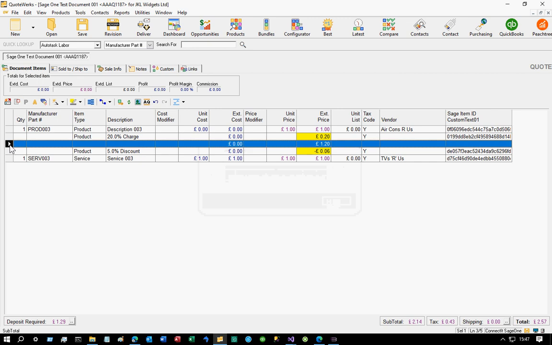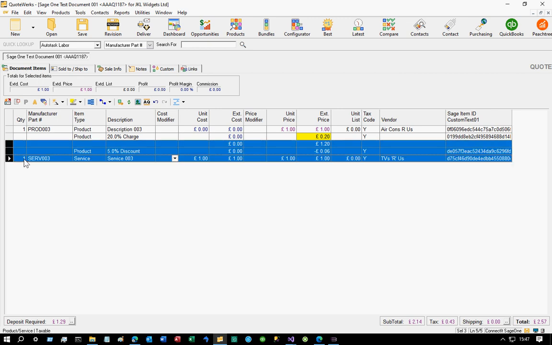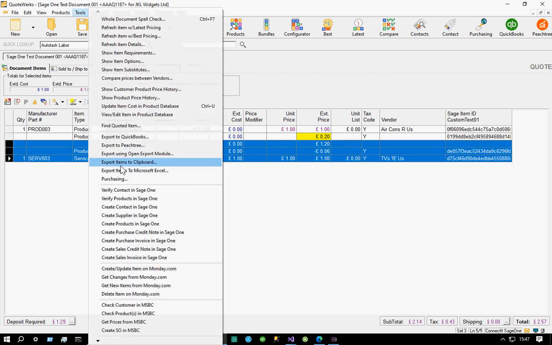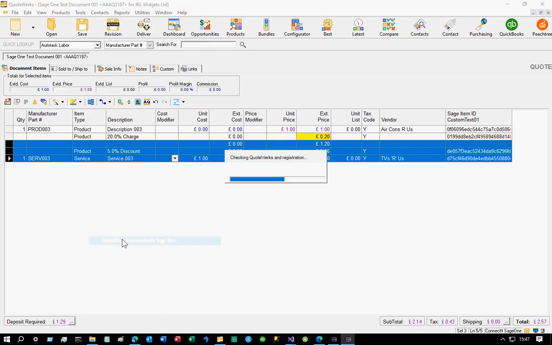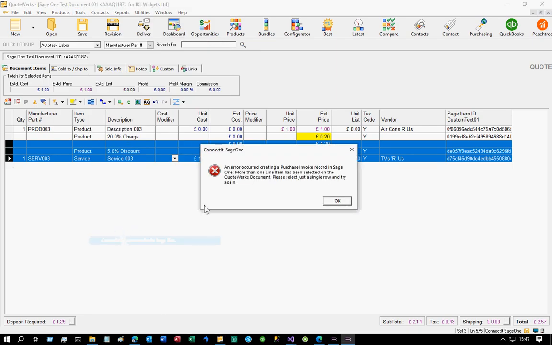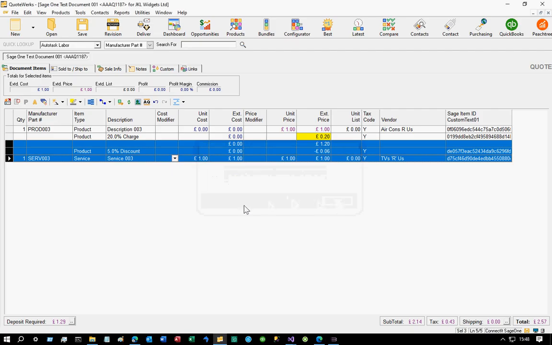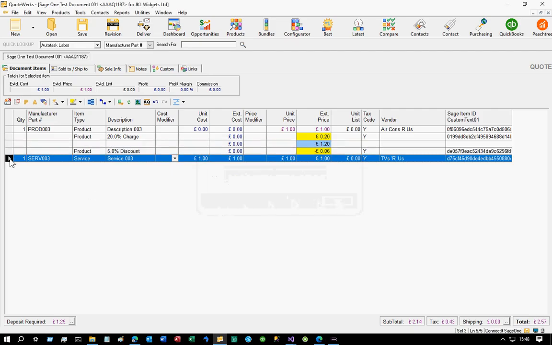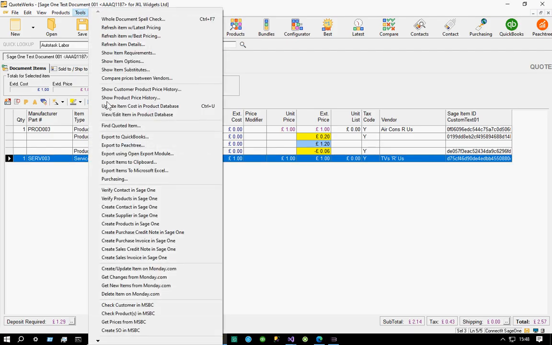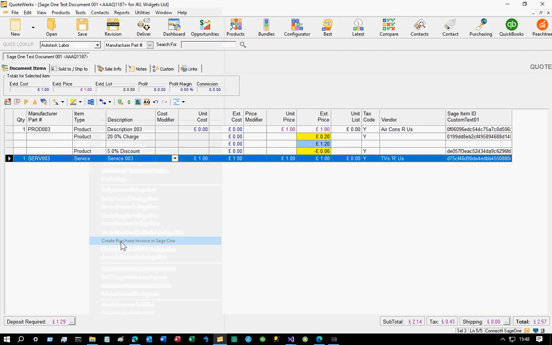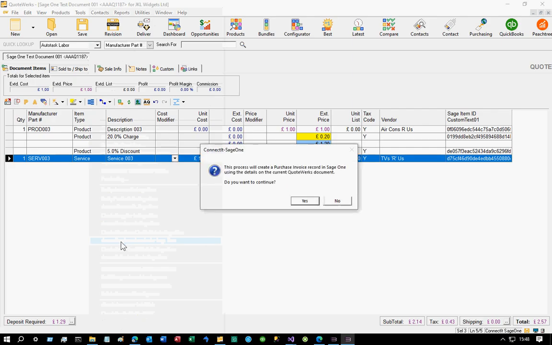So I haven't selected an invoice there. What I'm going to do is select multiple lines. Again, it's going to shout because it just wants that single row selected on the document items grid. So again, just to demonstrate the robustness of the software, this time I'm going to create the purchase invoice for TVs R Us. Got a little bit further this time.